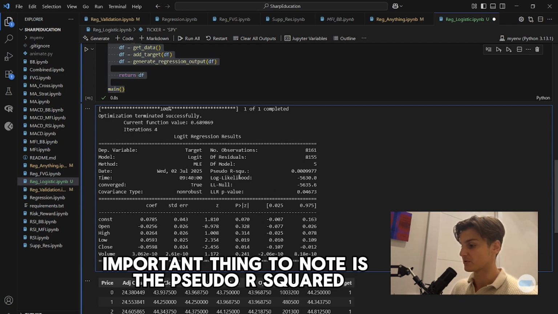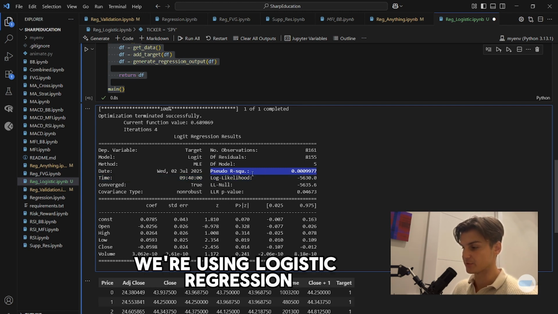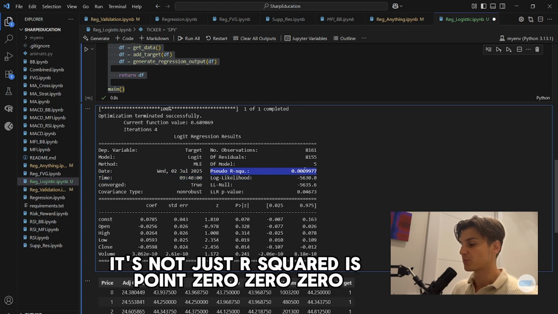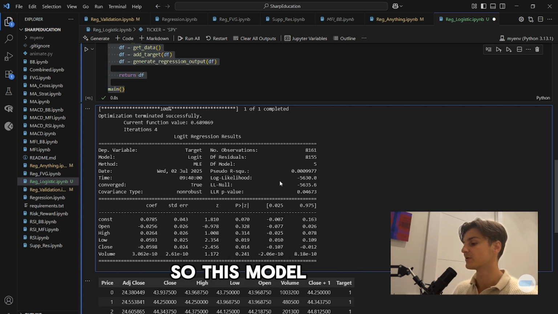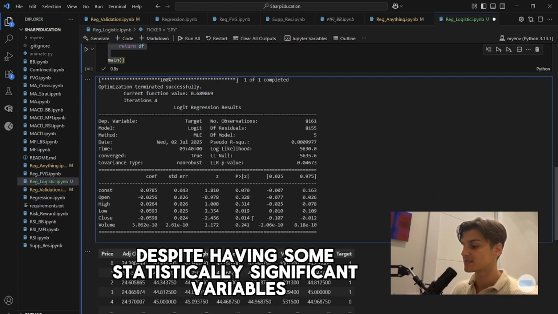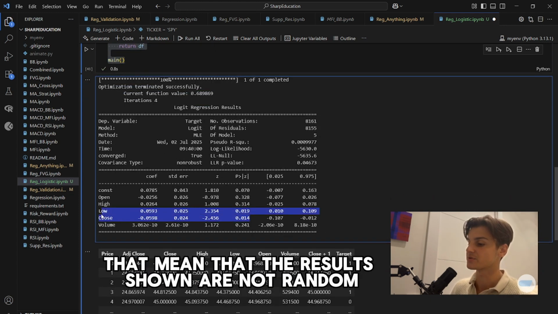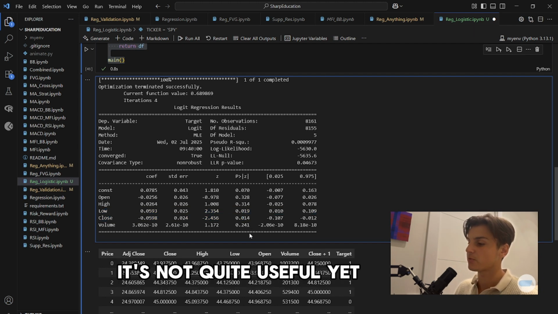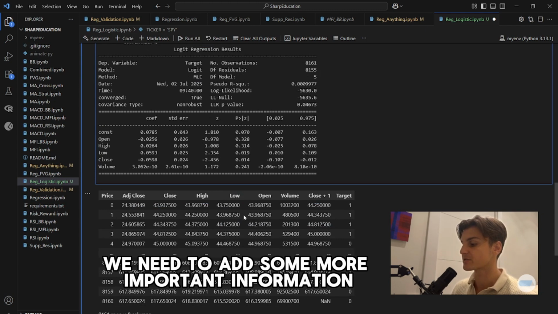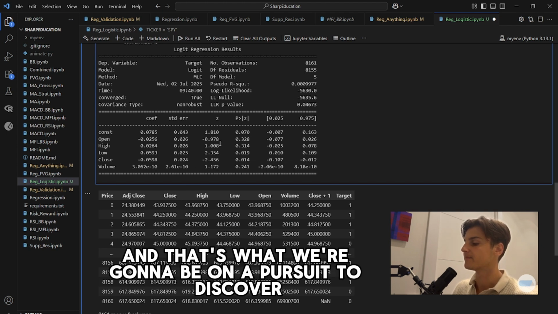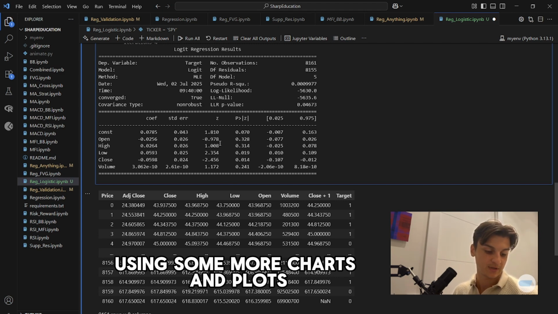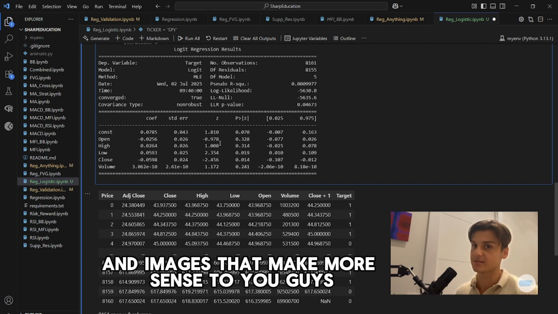Another important thing to note is the pseudo r squared. It's called pseudo r squared because again we're using logistic regression, it's not just r squared, is 0.0009977. That is extremely low, really low, effectively 0. So this model, despite having some statistically significant variables that mean that the results shown are not random, it's not quite useful yet. And to make it useful, we need to add some more important information to our data frame that is not just going to be open, high, low, and closed volume. And that's what we're going to be on a pursuit to discover using some more charts and plots and images that make more sense to you guys in the very near future.